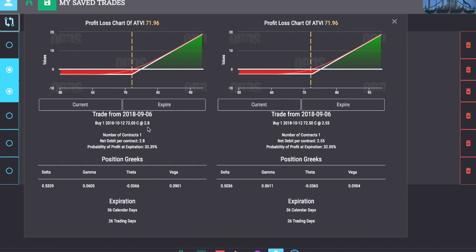One's got a net debit of $2.80. The other one has a net debit of $2.55. There's not much difference there. But this one down here has a probability of profit that's just slightly higher than the probability of profit on the other one. They both have 36 calendar days and 26 trading days.